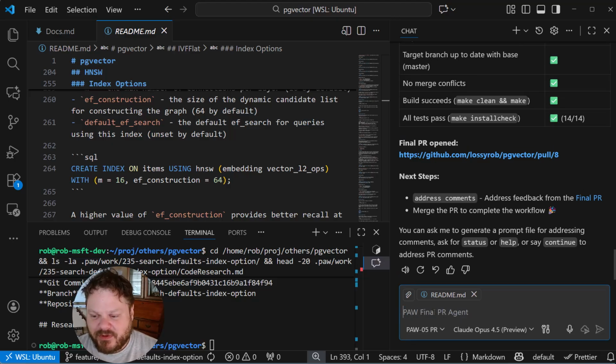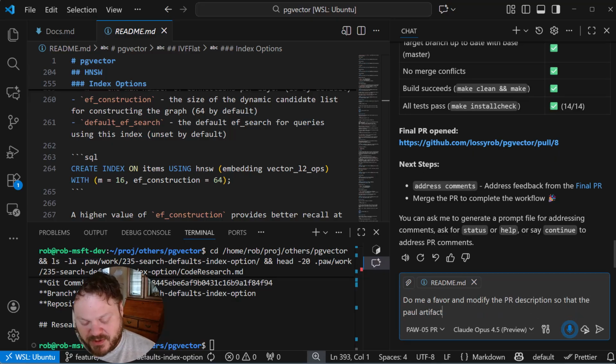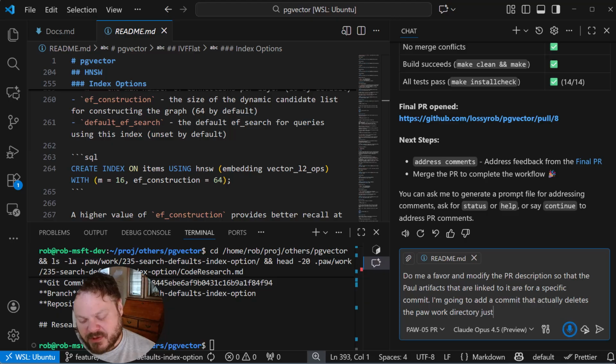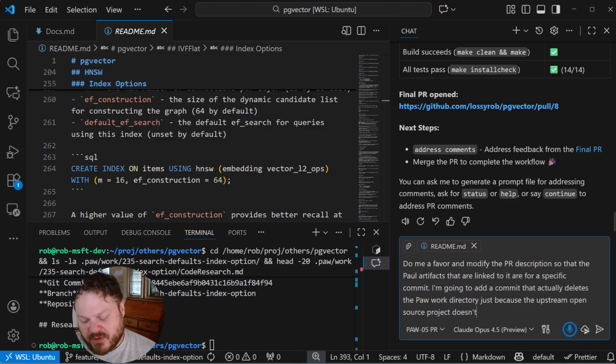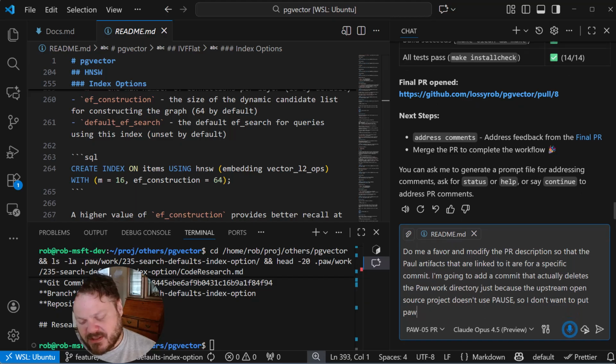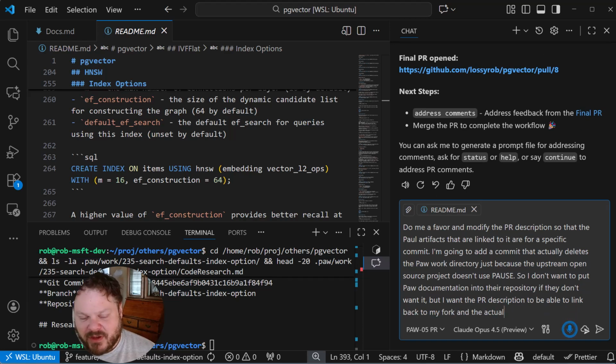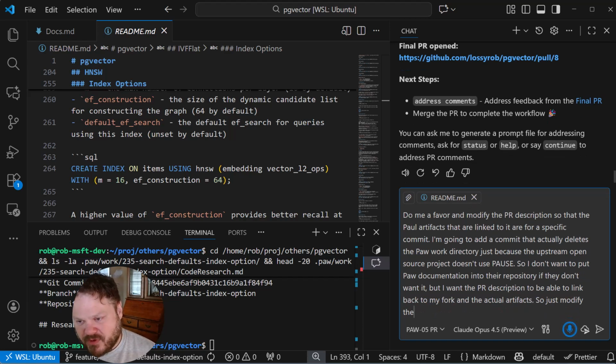You know what? I'm going to use voice here because, do me a favor and modify the PR description so that the PAW artifacts that are linked to it are for a specific commit. I'm going to add a commit that actually deletes the PAW work directory just because the upstream open source project doesn't use PAW, so I don't want to put PAW documentation into their repository if they don't want it. But I want the PR description to be able to link back to my fork and the actual artifacts. So just modify the PR description to fit that.